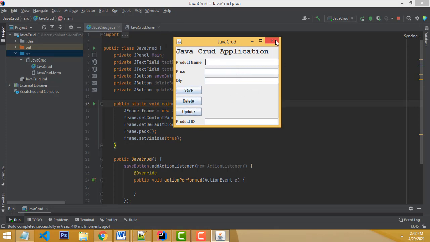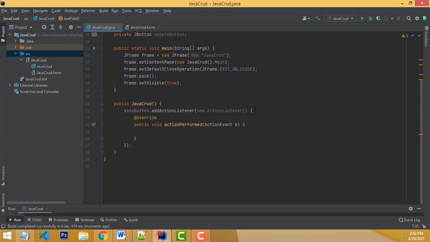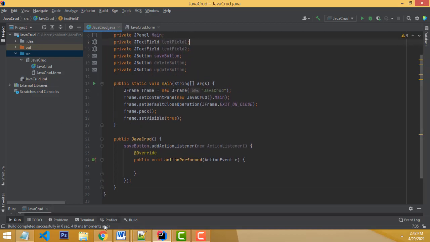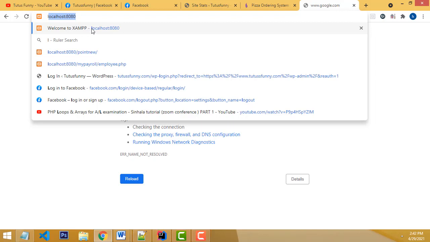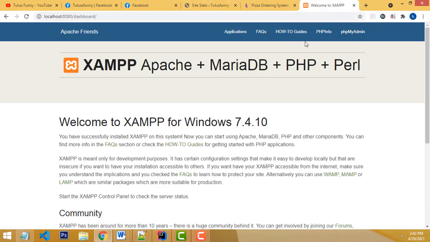Now let's code it. First, I'm going to make the database connection. So we have to create the database first. We go to localhost. I haven't created the database yet. So I'm going to go to the MySQL database. We have to select phpMyAdmin. Here I'm going to create the database first.